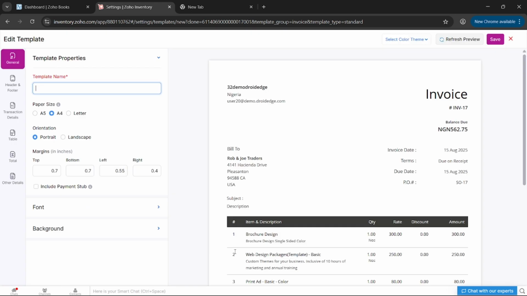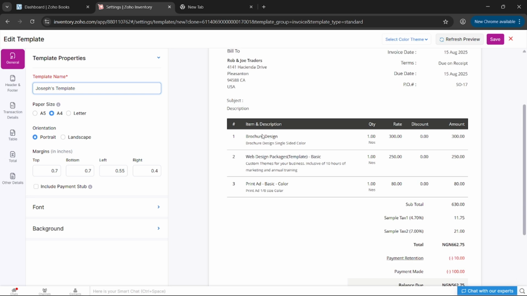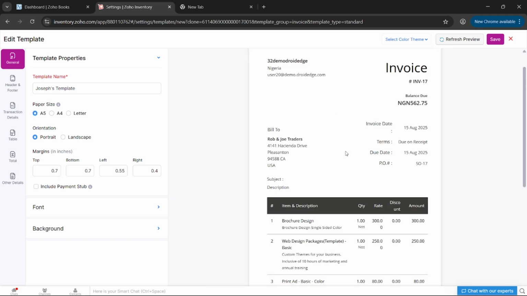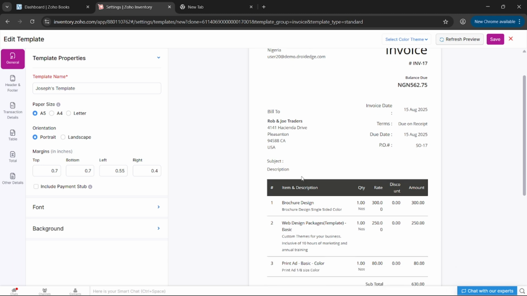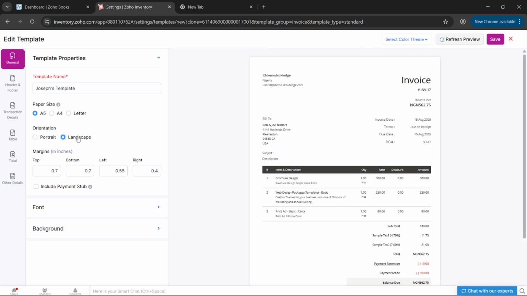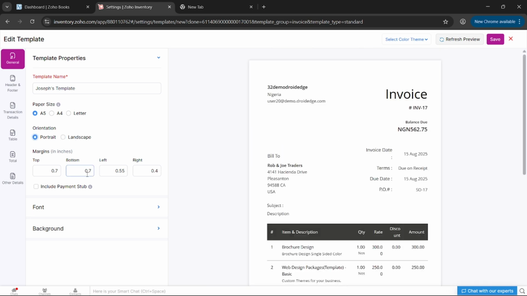So I'm cloning, and I just want to call this Joseph's template, and this is in an A4 format. I want to make it an A5 format. If I preview this, you see how it looks. You can use it for your POS terminal and what have you. Do you want to make it portrait or landscape? You can adjust it.